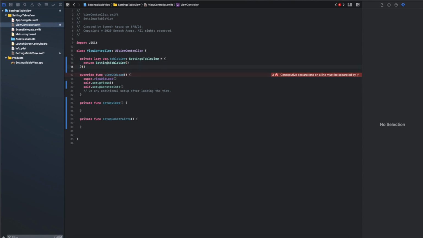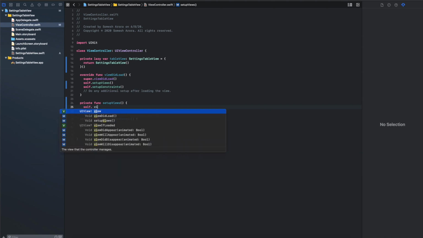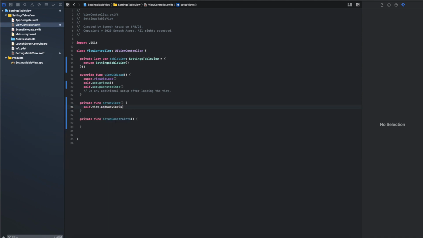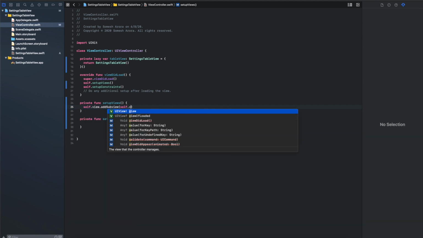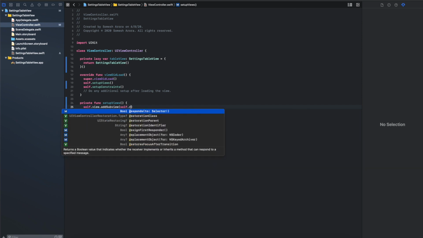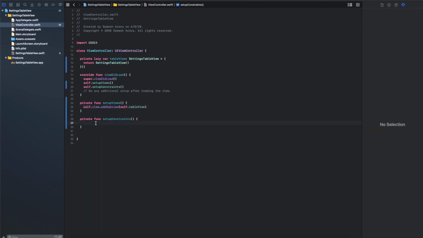Now let's add our table view to our UI view. So we'll do .view, add subview, our table view. And now let's give our table view some constraints. Let me type it out real quick and I'll explain what I did.